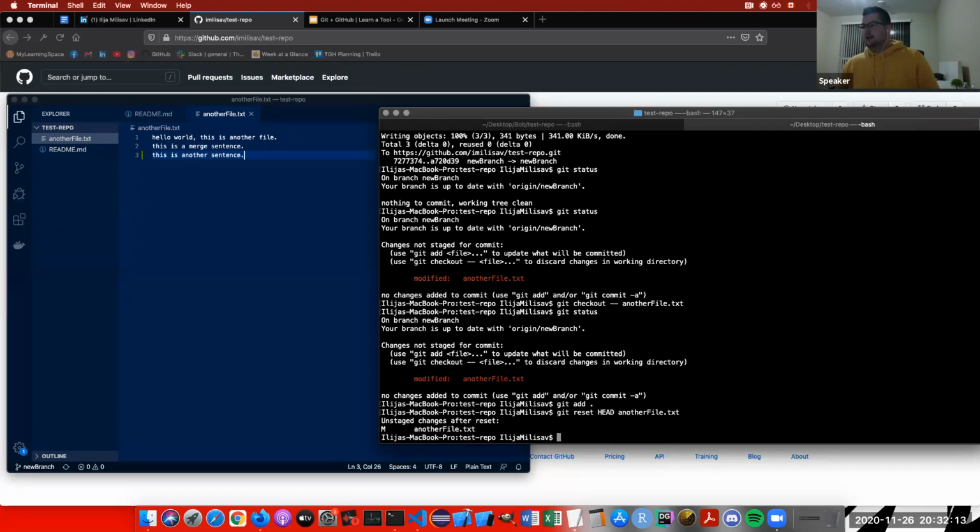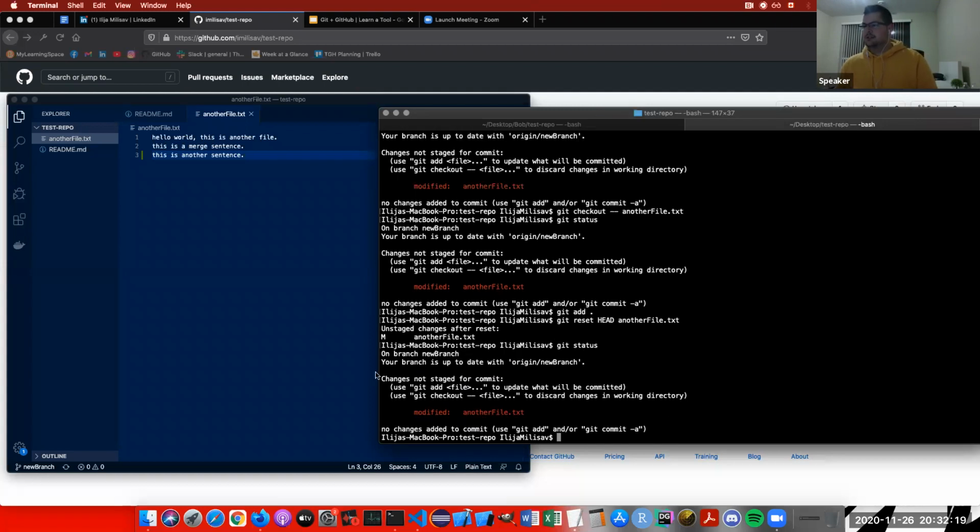So unstage, so it confirms that I've unstaged those changes, and then we can confirm with the git status command. And you can see changes not staged for commit, and it's showing right here the modified file, right? That needs to be staged again.